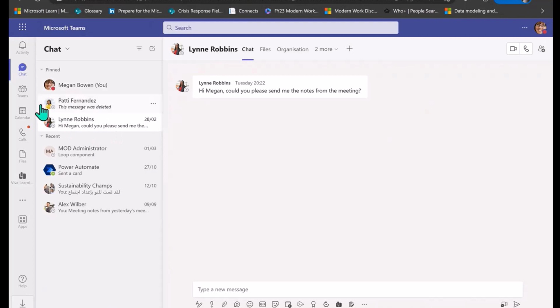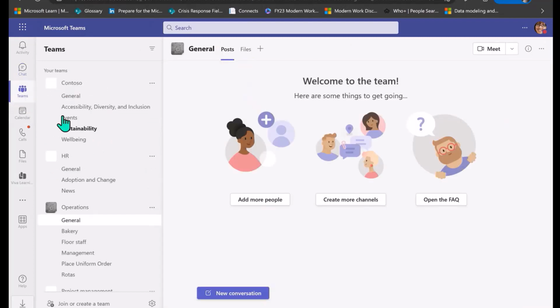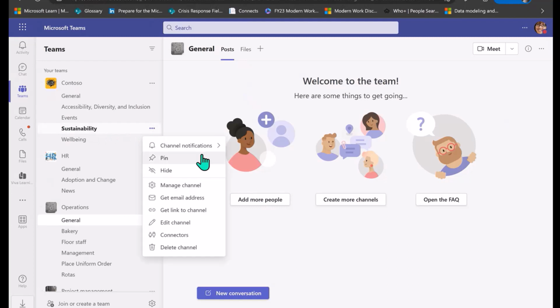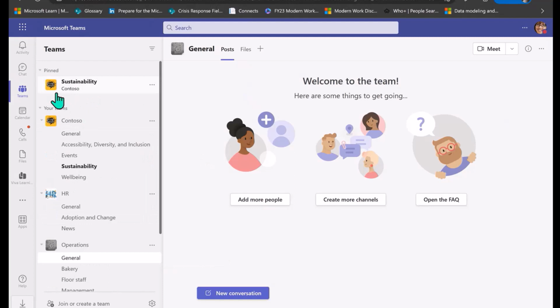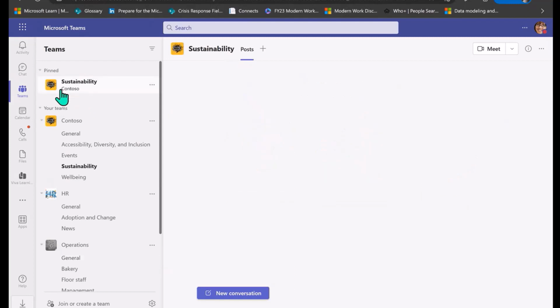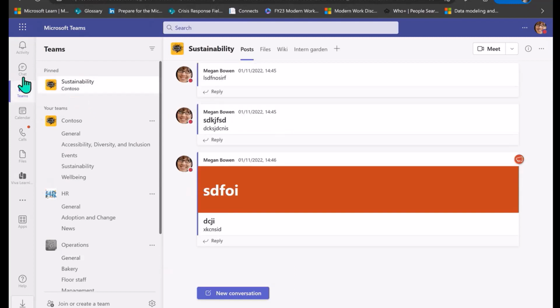Same thing with Teams channels. If I were, for example, very interested in sustainability and I don't want to miss any of the new posts, I'll just click on the 3 dots, pin it to the top, and then it'll move up there. And as you can see, the sustainability channel is in bold. That means something has been posted and I've missed it. So that's one of the benefits of pinning your Teams channels, because you can very easily notice what you've missed and click on it and see what the post is.